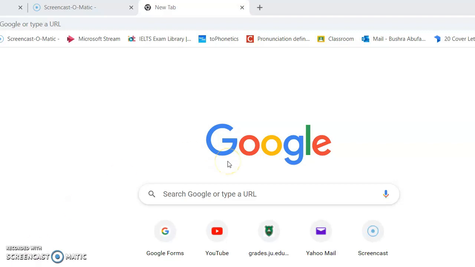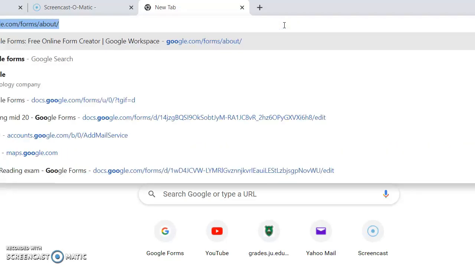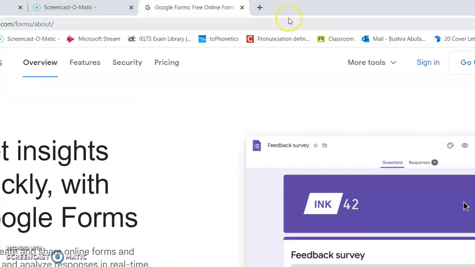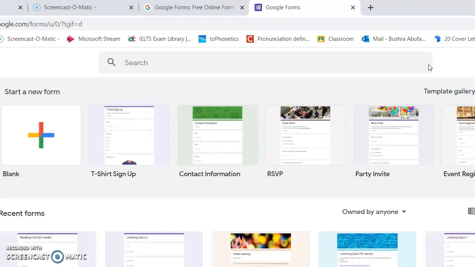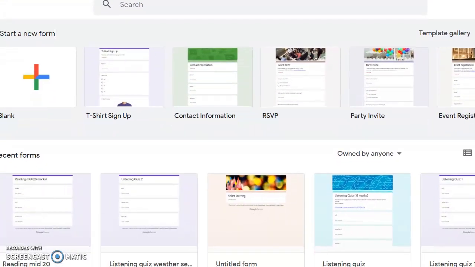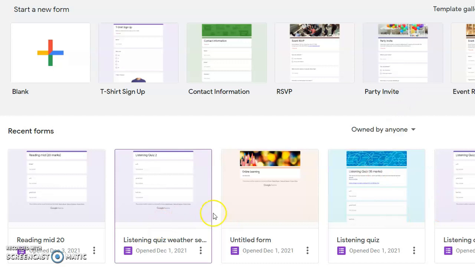Okay, now, we have to go to Google and write Google Forms, google.com/forms, and then we're going to go through this site. Okay, so we have to sign up an account. If you have an account already on Google, you have to sign in. Then you have to go through these forms. You have to have a form at the beginning. I already have some forms here. I will choose a new one.